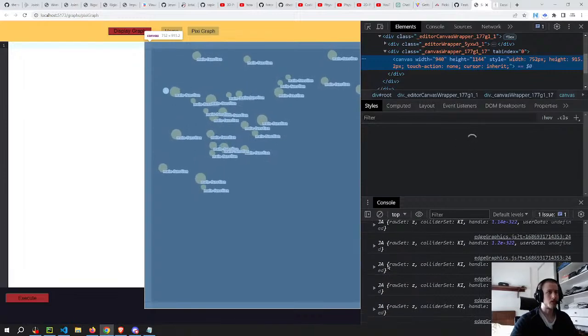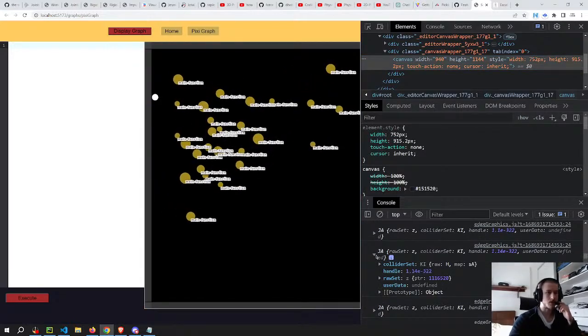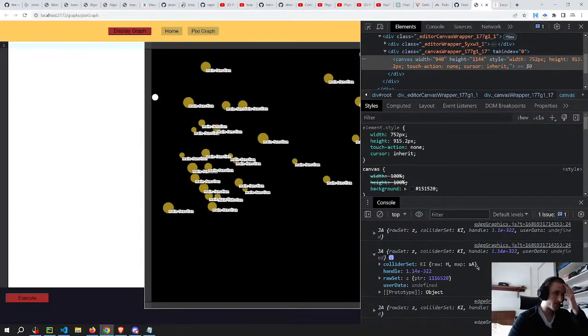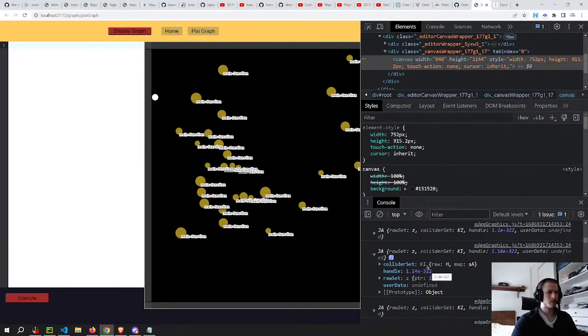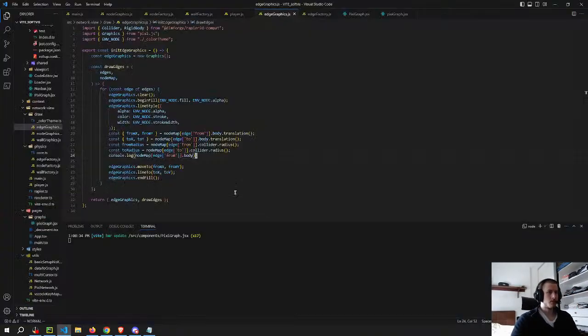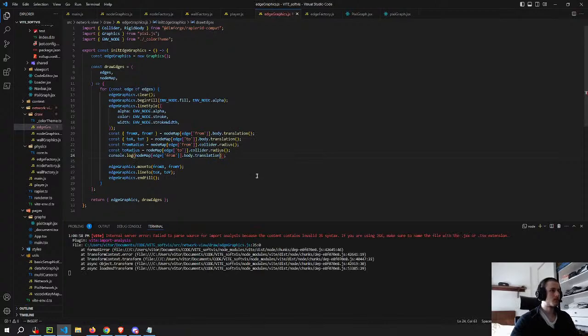I think I'm gonna cut or remove the event listeners because it's kind of annoying as well. Yeah, let's call translation. Fuck.